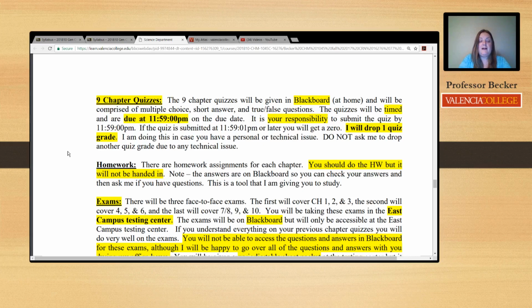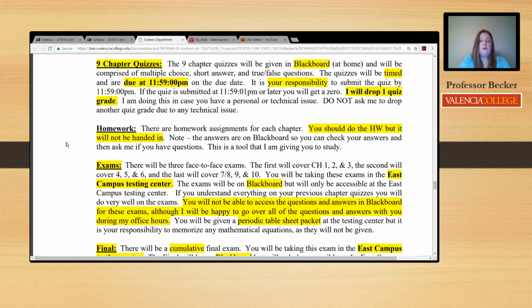The quizzes are all timed, and they're all due at 11:59. It is your responsibility to submit the quiz by 11:59. If the quiz is submitted late, you will get a 0 for it. I will drop 1 quiz grade. Under homework, there are homework assignments on Blackboard for every chapter, and there are answer keys for the homework. You should do the homework, but it is not handed in and it is not part of your grade.